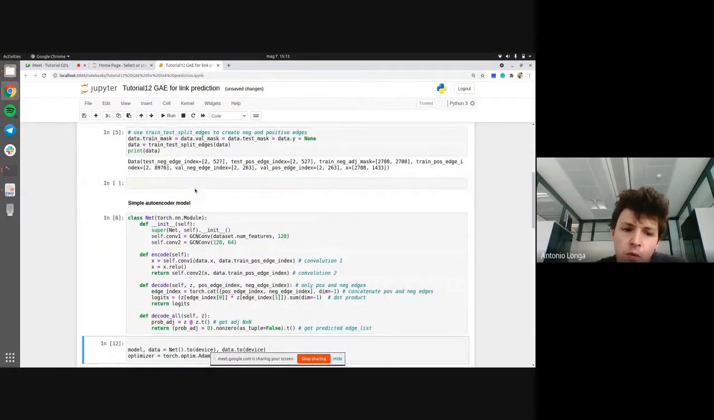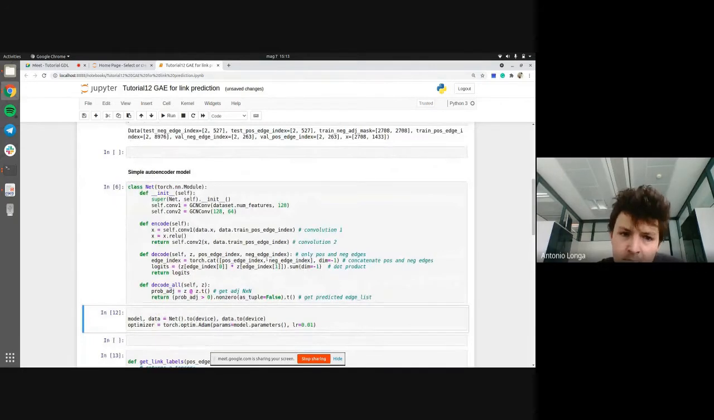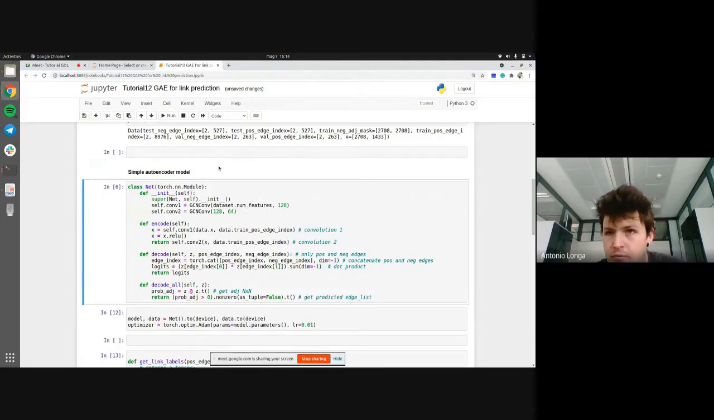Okay. We can have a look at this simple autoencoder. Remember that in the lecture about the GAE, we used the model from PyTorch Geometric. Instead, here we are re-implementing the GAE. And why do we do this? Because here we can use our own loss instead of the reconstruction loss.